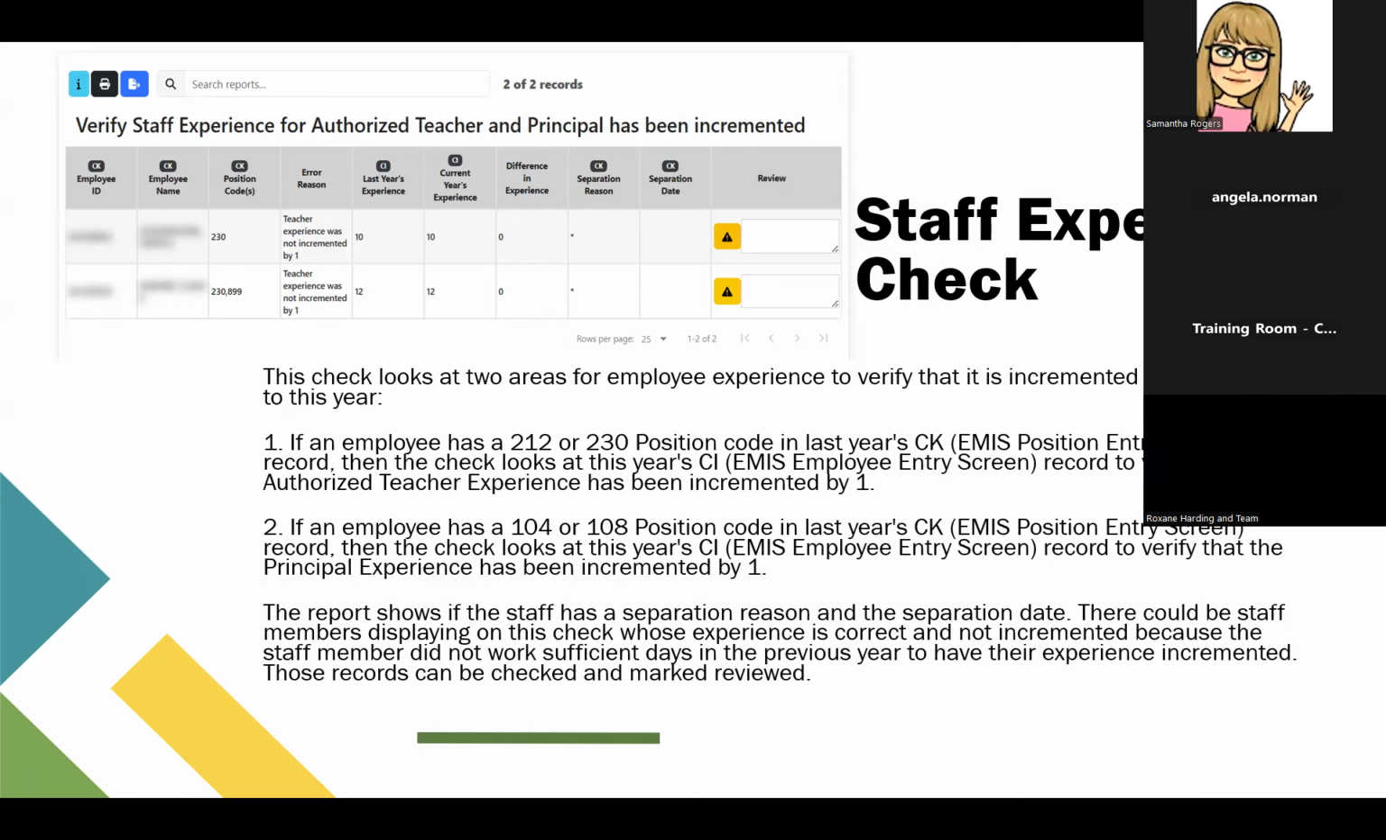The report shows if the staff has a separation reason and the separation date. There could be staff members displaying on this check whose experience is correct and not incremented because the staff member did not work sufficient amount of days to have an incremented experience. Those records can be checked and marked reviewed because you can't fix them.